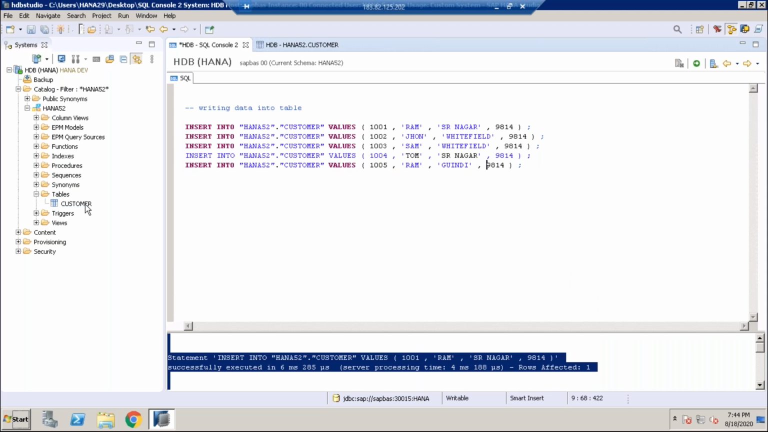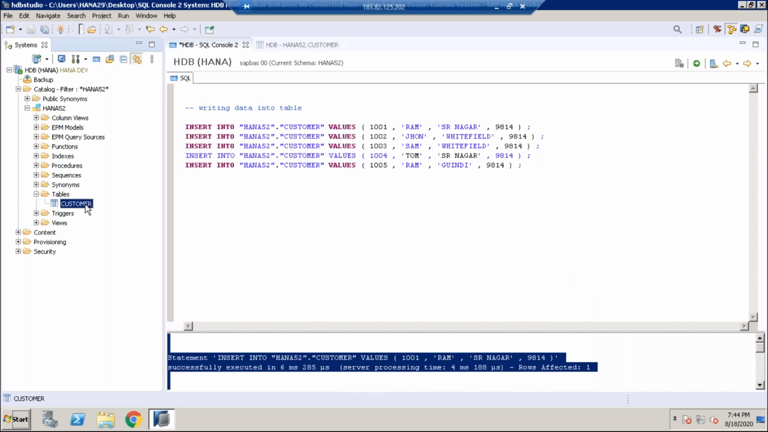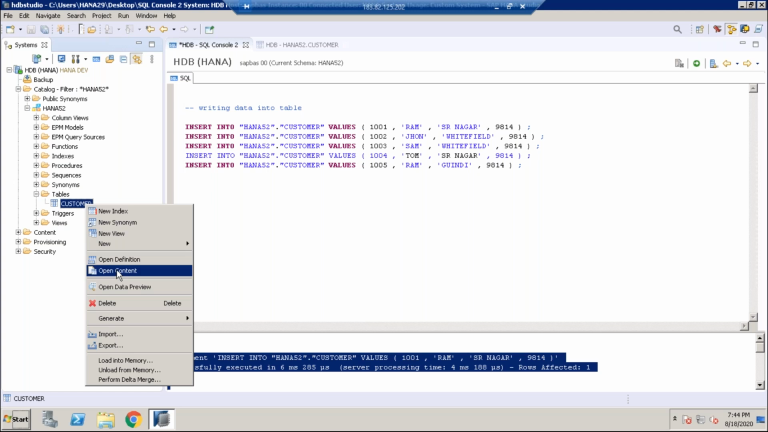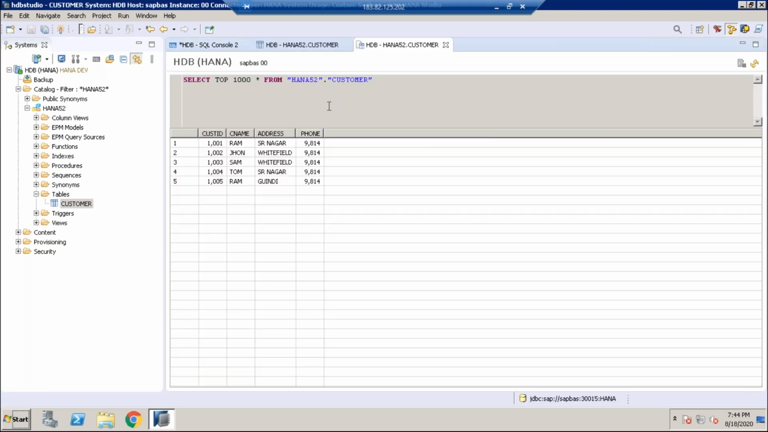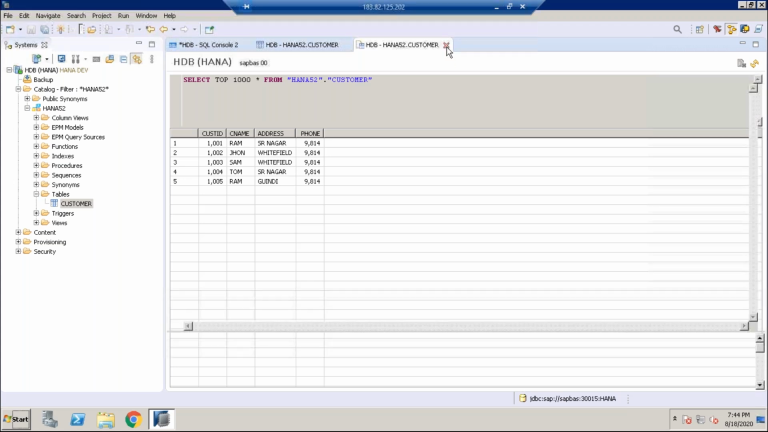If you want to see the data in the table, right click on your table. There is a concept of open content in the table. Open definition will show you the structure of the table. Open content, you see the data present in the table. Now in this customer table, we got 5 data records. So we created a customer table and wrote some data into this table.